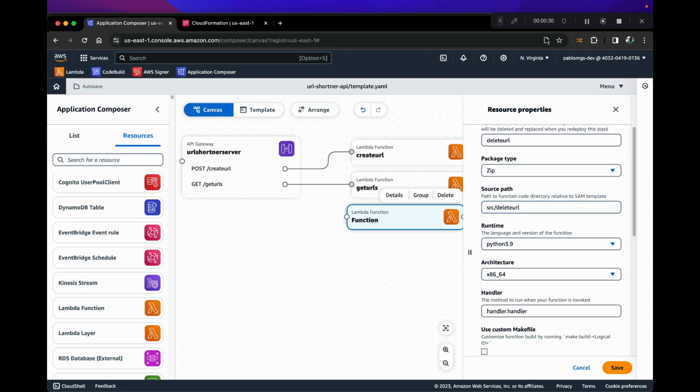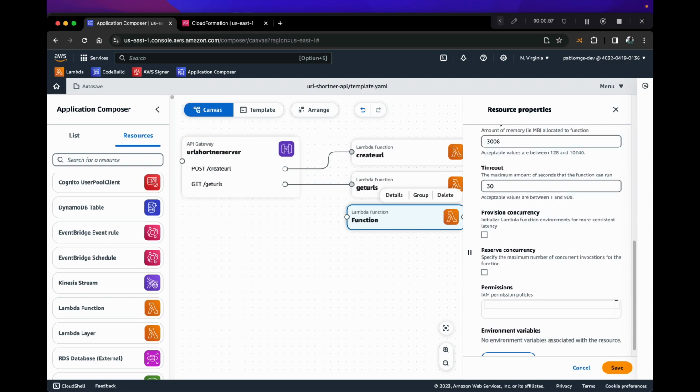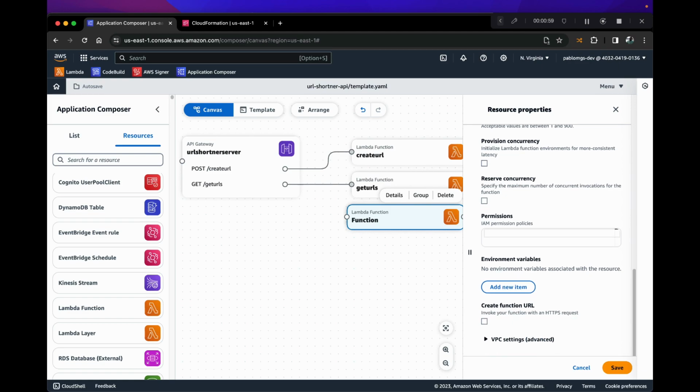Python 3.9, let's change the architecture to ARM64. And we're going to keep the same naming convention: delete URL dot handler, and that's about it. We keep pretty much all the defaults from here. The permissions will be the same.